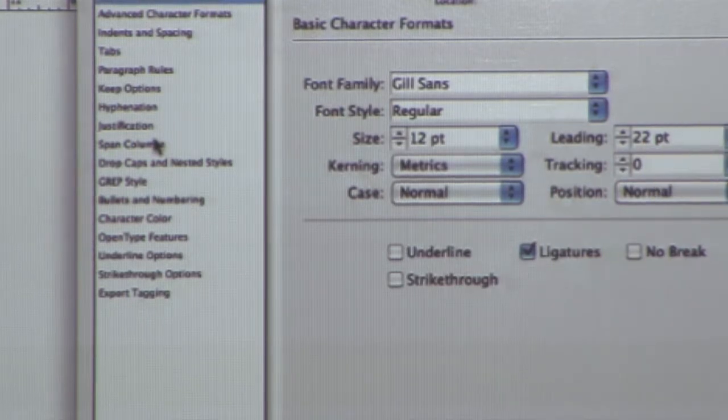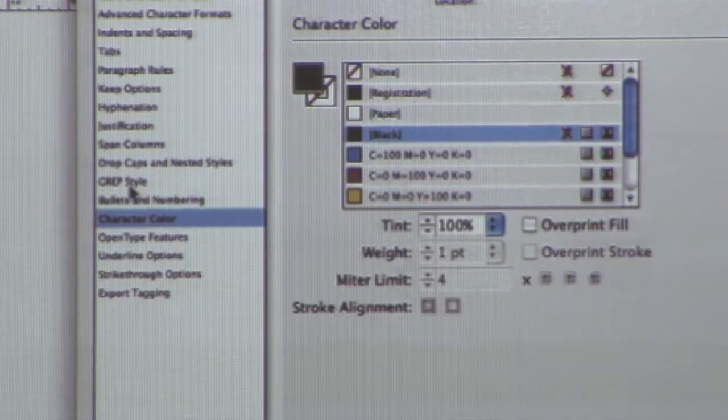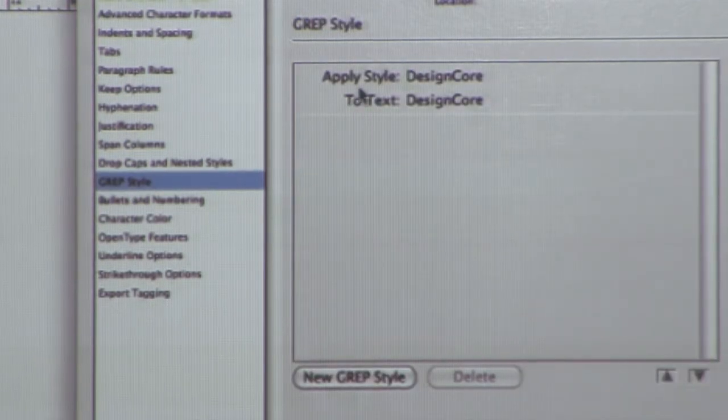The regular type in here is 12 point on 22. But we go down to Grep style, and we're going to apply that design core character style to the text design core. So now as I type, yes, I can type. I know I can. Yeah, wanted you to be able to see it.